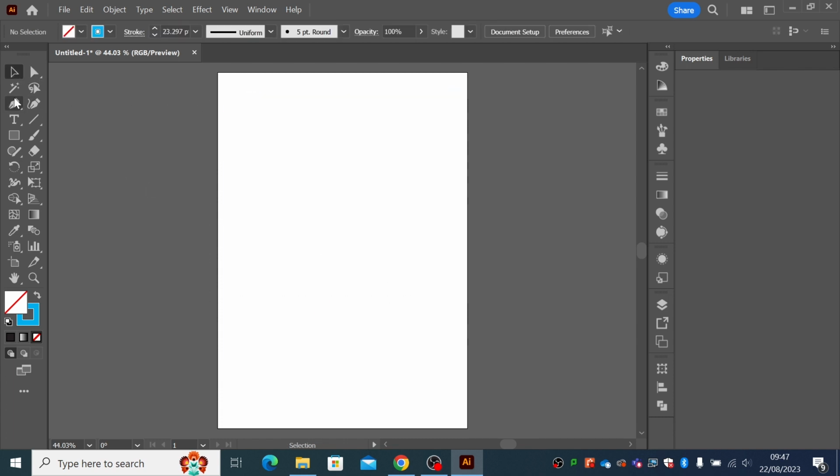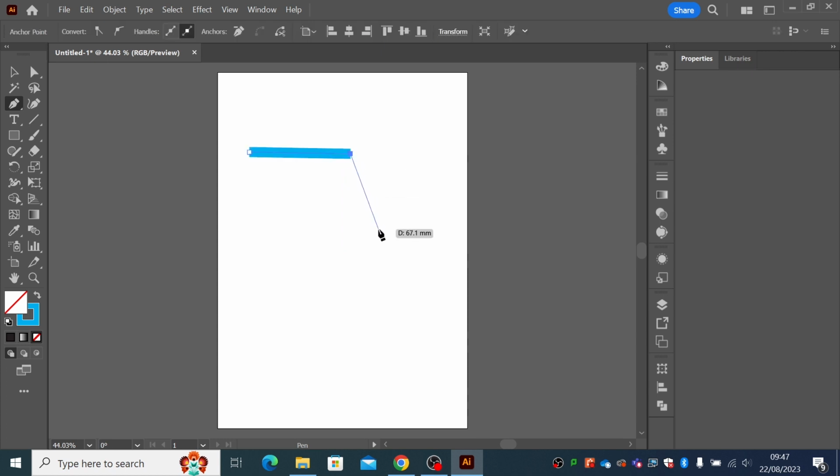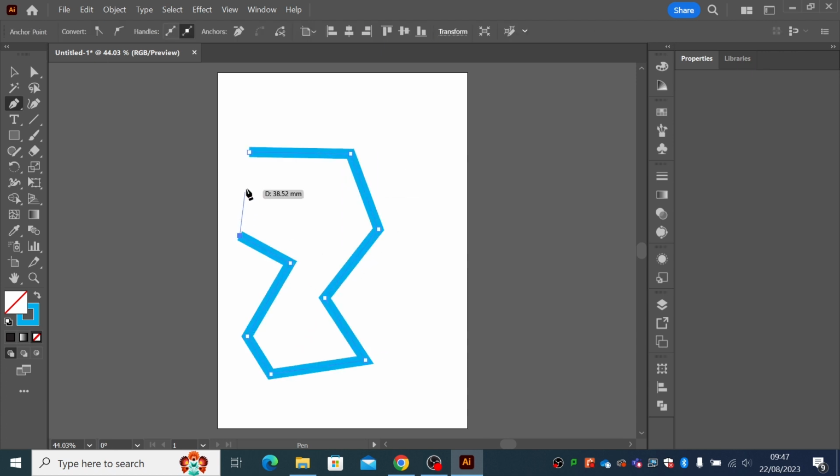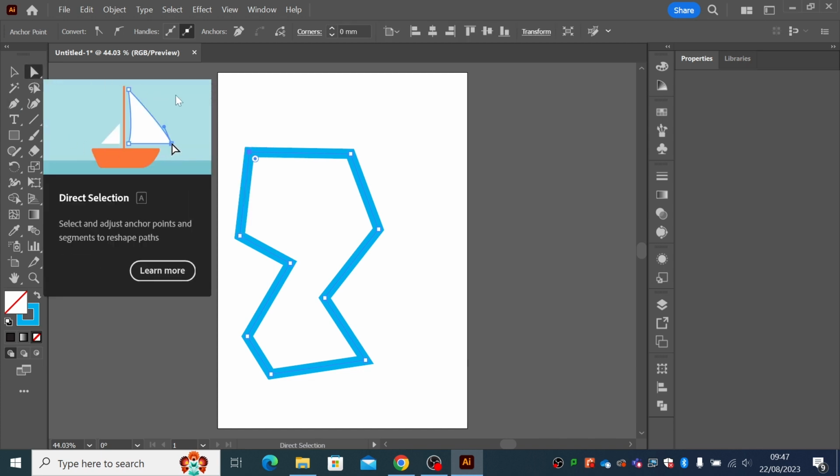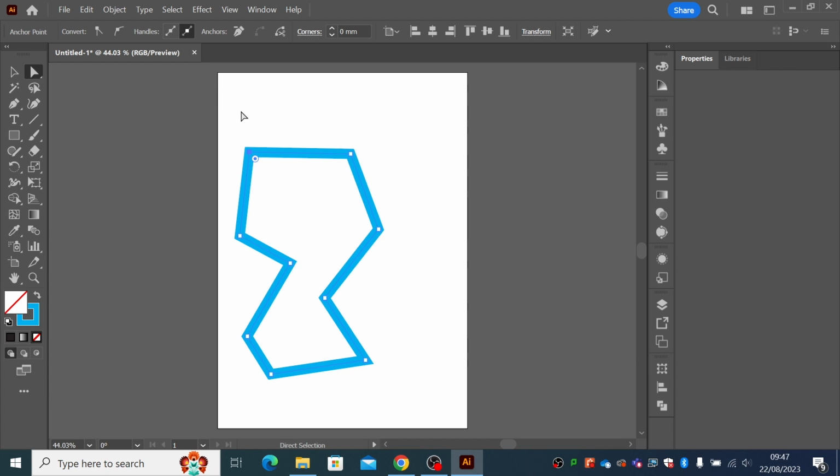Okay, now if you draw with angles to start with and you want to curve them, you can do. So you can actually curve the lines using the direct selection tool. So you can actually click on the points there and do this, which we've looked at. But you can also click on the point and change it to a different handle.